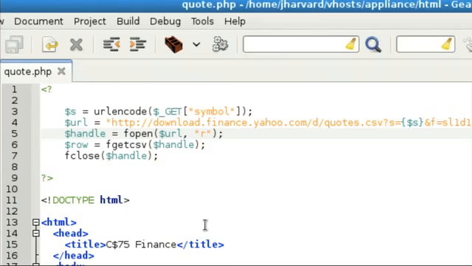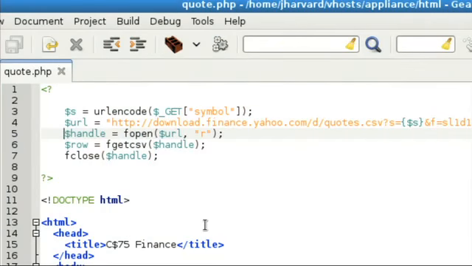fgetcsv takes a file handle. So it doesn't take a string, doesn't take a file name. It takes a file handle, which is the return value of fopen. So you have to do it this way. And it reads in the first row from that file. So you would have to call fgetcsv again and again and again if this spreadsheet contained multiple stock symbols. But as we saw, there's just one. So I'm only calling this once. So fgetcsv returns the first row.